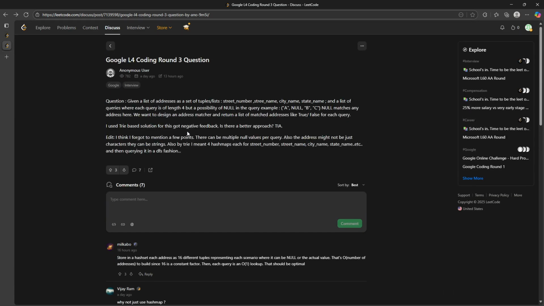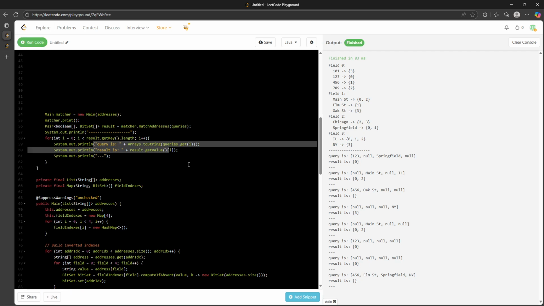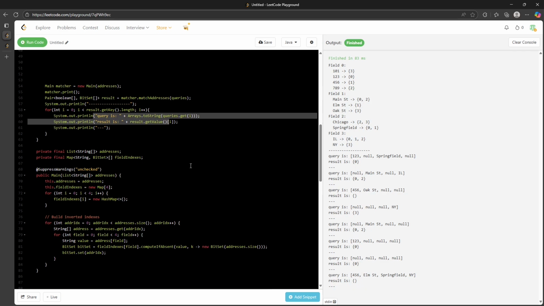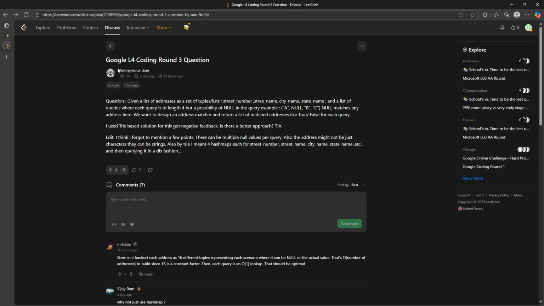It's pretty hard, I believe. I didn't come up with this solution myself. I'm using an AI tool to help me brainstorm and then add some of my code to make this nicer. So this will be the whole entire solution. It's pretty challenging, I believe, and it has to be L4, so it has to be a senior level.